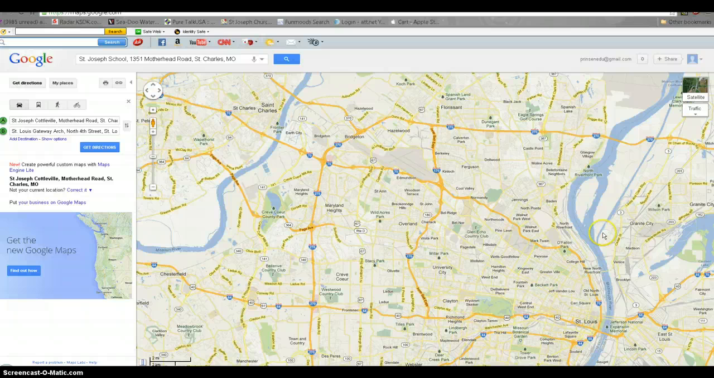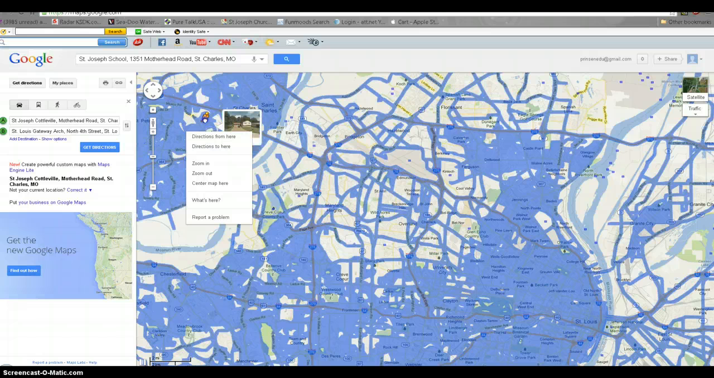Speaking of photos, let's go back to the little yellow Google man that I was talking about before. Google actually sends cars around to take 3D photographs at street view. If you right-click on the guy and you drag him to an area, you'll see that the map highlights in blue. All those areas are areas that you can see a street view of certain locations. So let's just drag it and drop him.